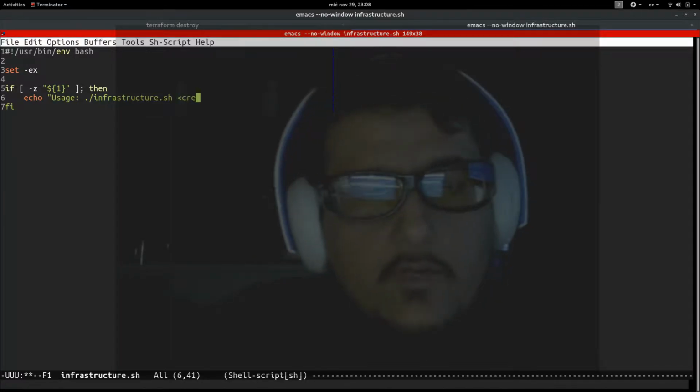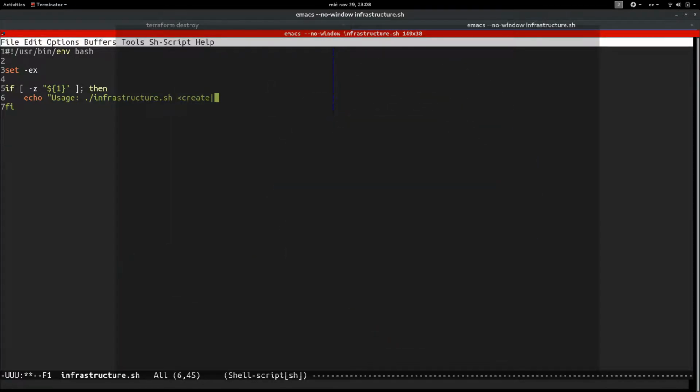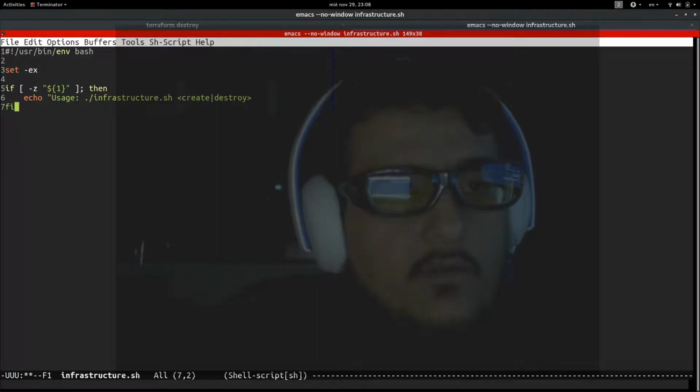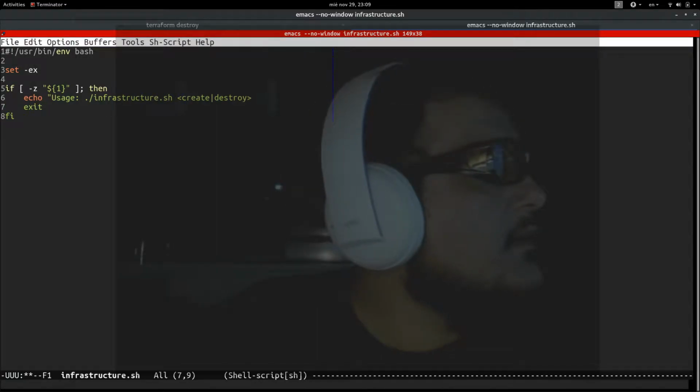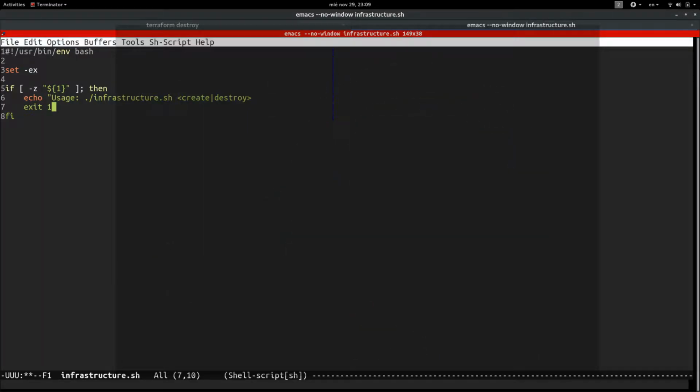And then tell it that we can call it with create or with destroy, to create or destroy the infrastructure that we have. And then exit with one, because this is not normal. We do require an argument. And then let's first check the argument with create.